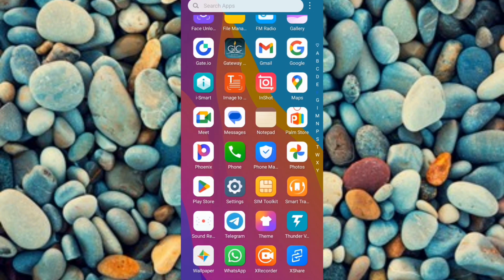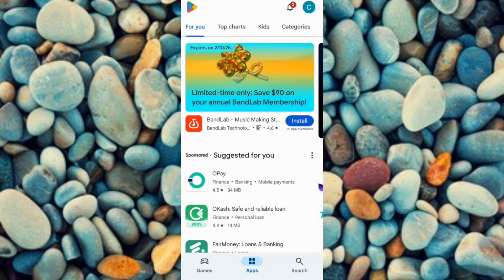So guys, you can see my Play Store right there. You can see the logo, the arrow is pointing at it. So what you have to do is to tap on it. If you're using an iOS device, tap on your App Store. So let me tap on my Play Store right away. So guys, now you can see my Play Store is opening.